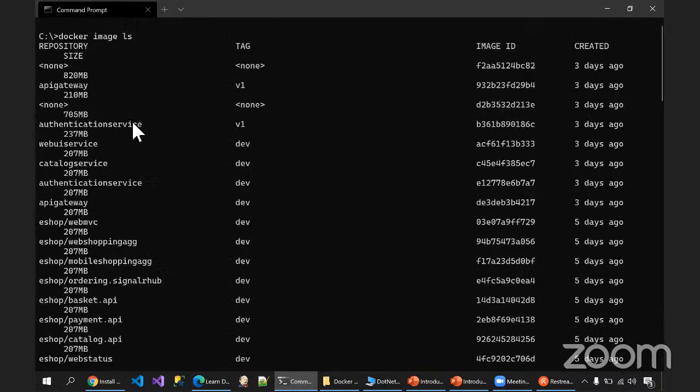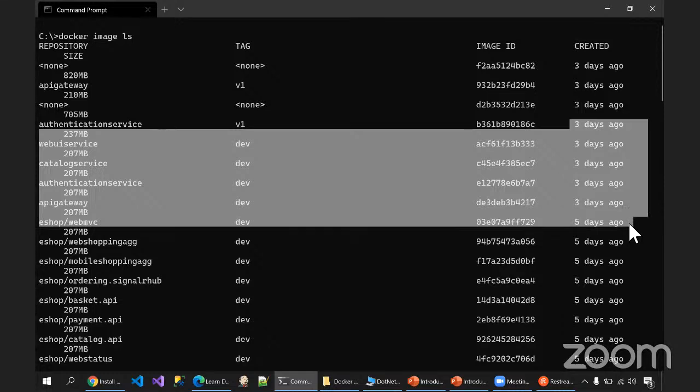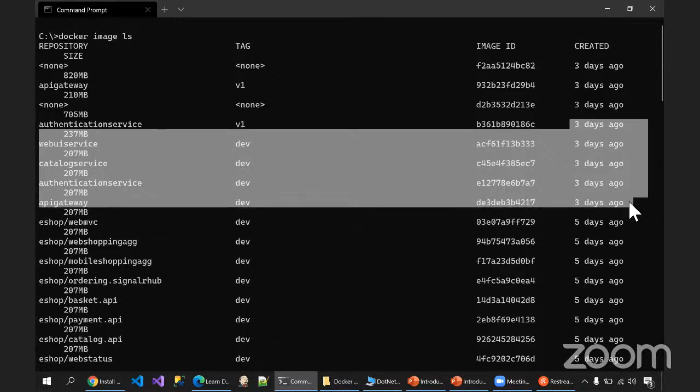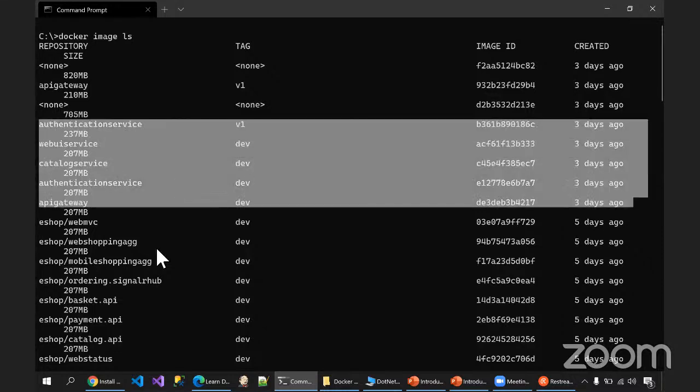I have an image for the authentication service. V1 is the tag name here. This is the image ID. It was created 3 days ago. These are a few images I created for building my microservices based application. When I take the training on microservices and Kubernetes, that time we practice how we can build microservices with the help of Docker and Kubernetes. So these are the training session images I am showing here.